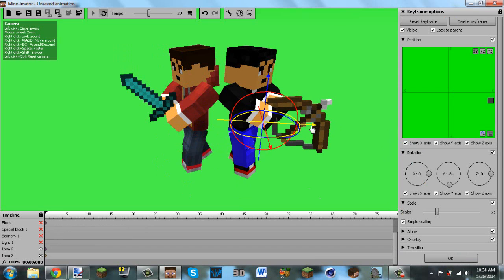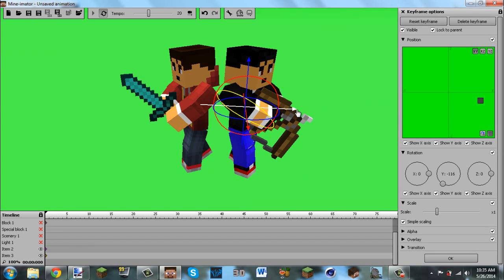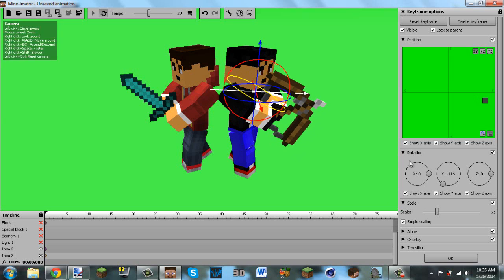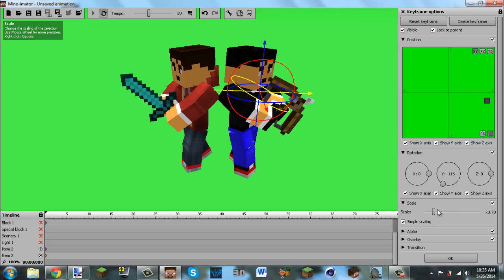This is the longest part of making a thumbnail, by the way, for Minecraft. But it's well worth it because it makes it look so much better. So when I drag it up, I have the bow in his arms. I'm going to scale it down slightly again because it would make more sense if it was slightly smaller, I feel like. So now I have a bow.